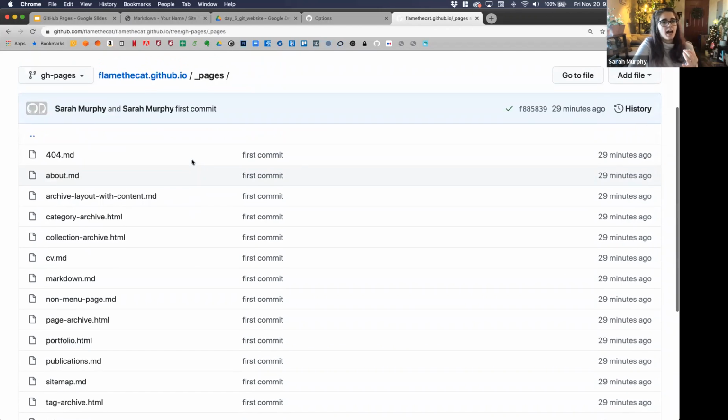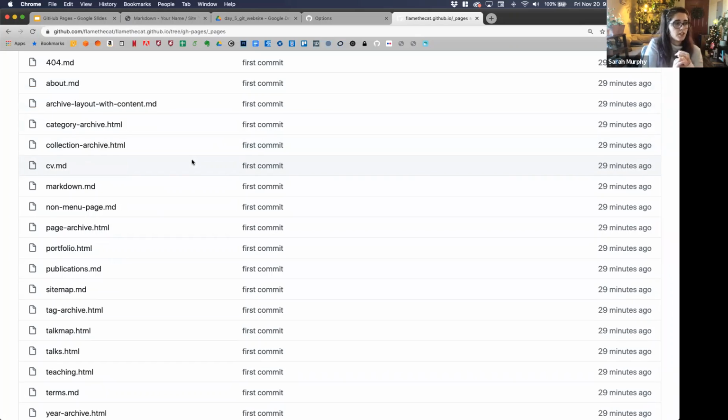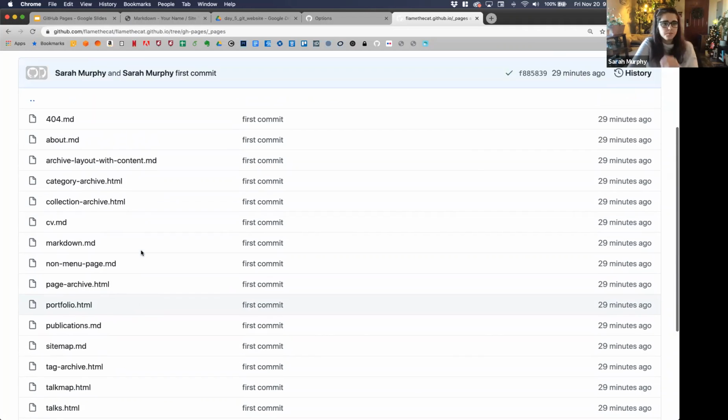But that means that there isn't going to be a markdown page in here for your blog or for your portfolio and things like that. There's only going to be HTML pages for those, because those have their own separate directory. And that might seem confusing right now, but when we actually dig into editing it, hopefully that will clear that up.